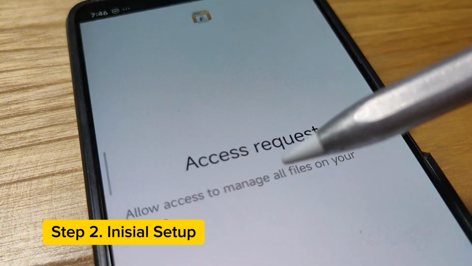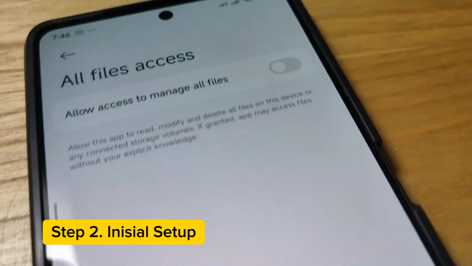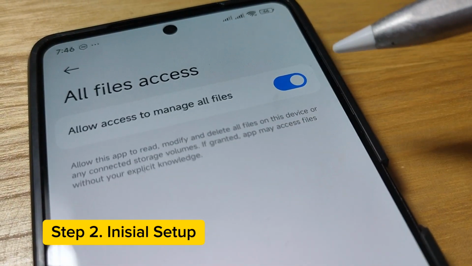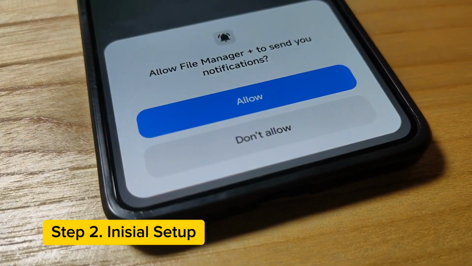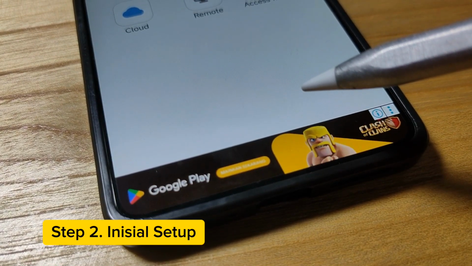Open the app and grant file access permission. This permission is only needed once to allow the File Manager app to access files on your internal storage. As for notifications, you can choose to enable or disable them depending on whether you find them useful or not.